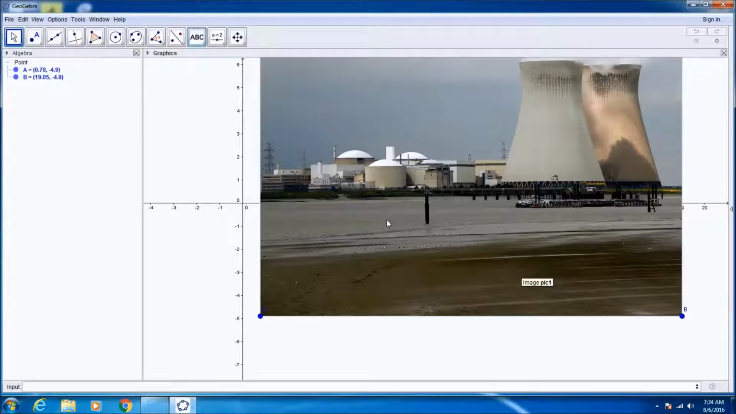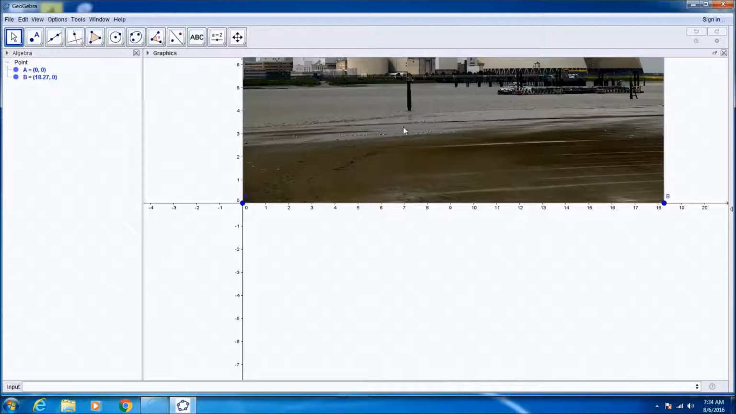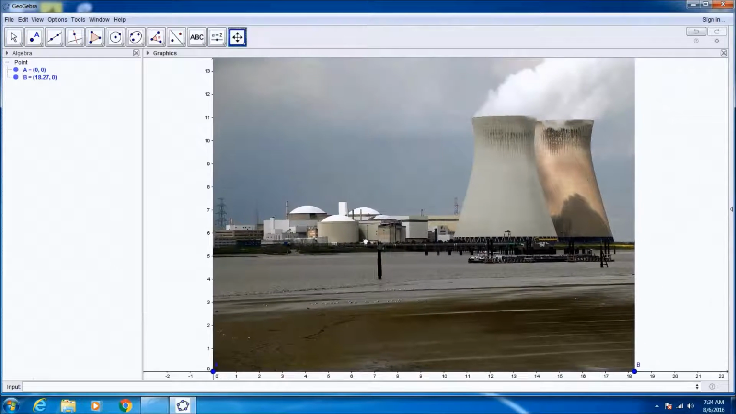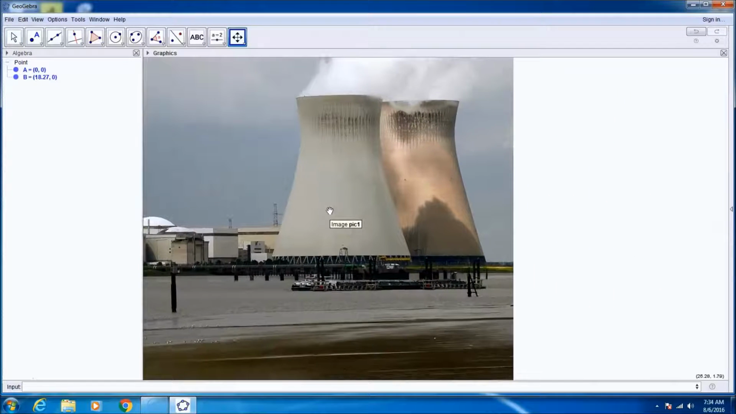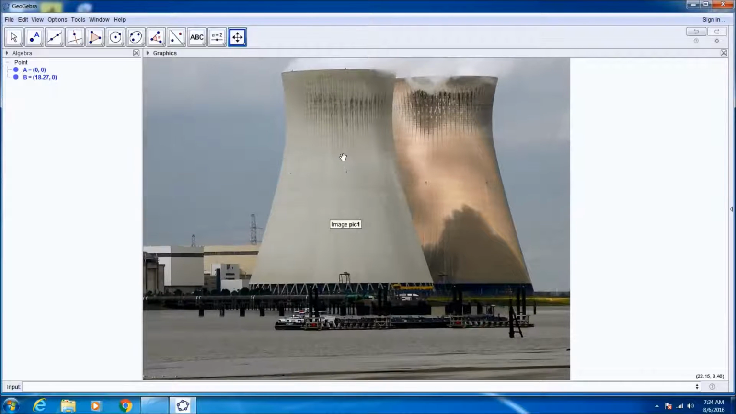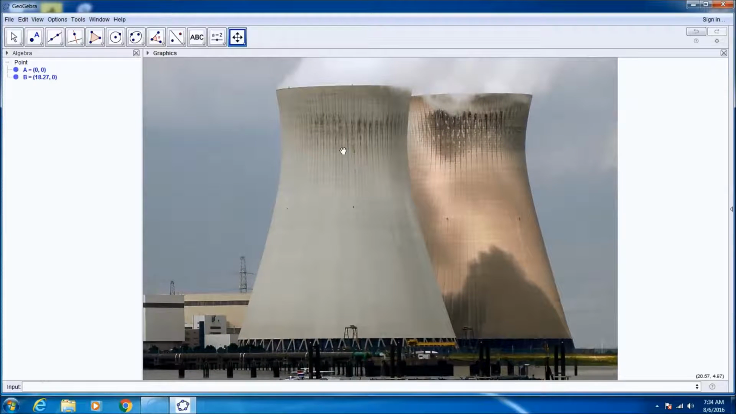The next part is to place this image in the first quadrant. With this, we are going to have only positive numbers. We are going to center the lower left vertex in the origin. Next, we are going to center and zoom the image. After this, we are going to draw the axis of revolution for this tower.